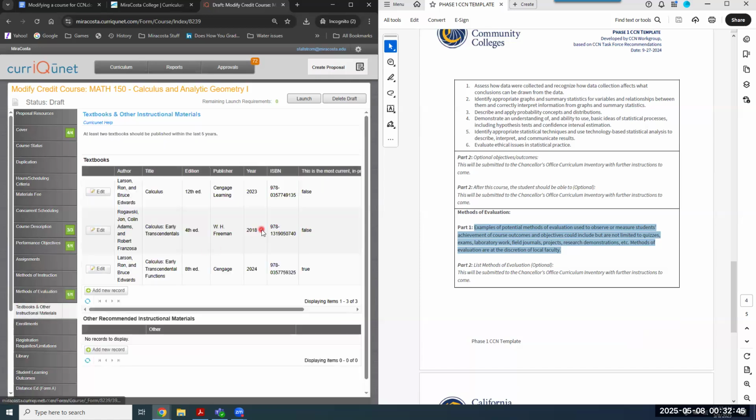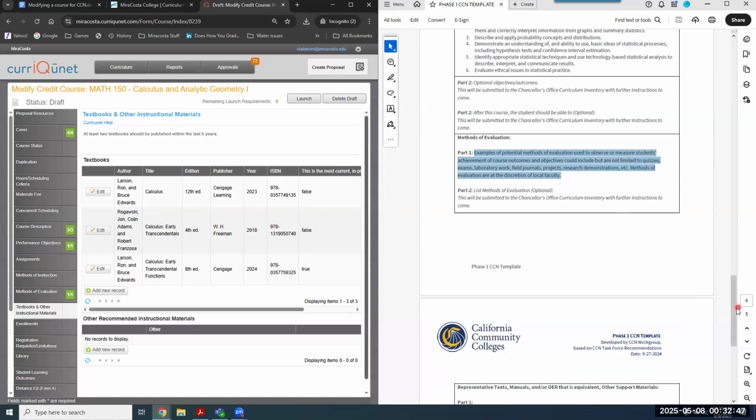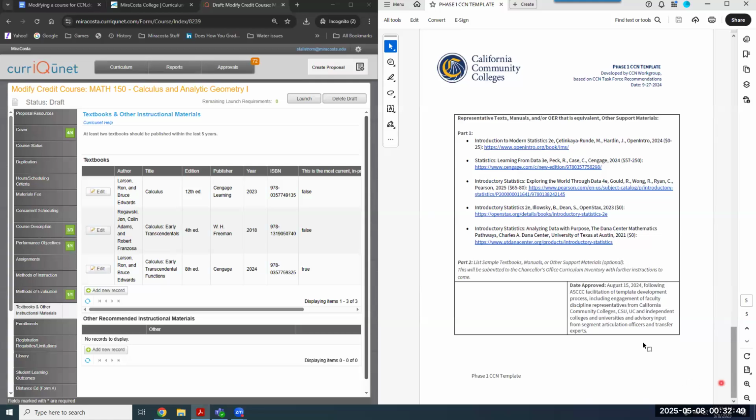Moving on to the next piece, textbooks. Okay, so now this one, I'm not going to lie, might take a little bit longer, because if you do not have the textbooks listed here as actual printed textbooks, then you will need to add a new record for each one. Click that, put the author, the title, the edition, the publisher, year, ISBN, and determine if that's the most recent edition. So for me, that would be the Peck book. I would add that in and put all that information in.